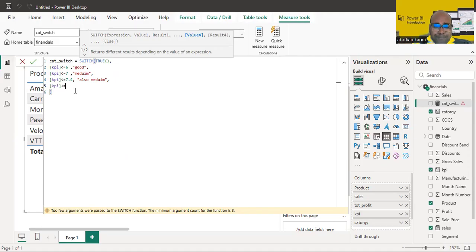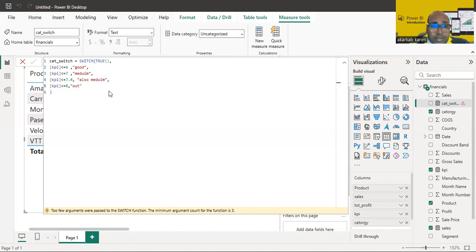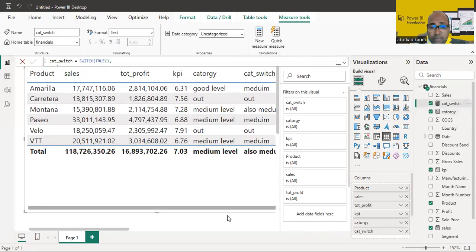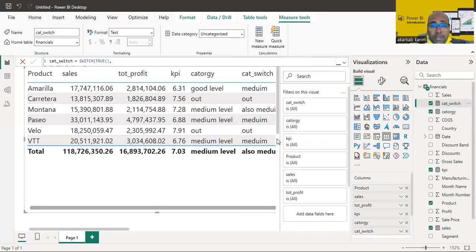And the last one here: if this KPI is less than or equal to 8, at this time we need an output expression. We press enter and go to see the switch that we created, and let's drag it into our table, and here we see what we have.